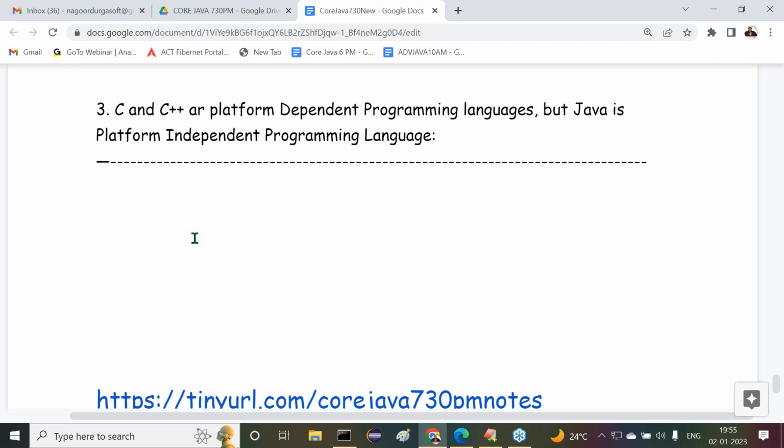Everybody understand this now. Before understanding whether C and C++ are platform dependent or platform independent, first of all, tell me when a programming language is a platform dependent programming language and when a programming language is platform independent, that we have to understand first. After that, we will think how C and C++ are platform dependent and how Java is platform independent. Those points we are going to understand in the future. But first of all, we have to understand when a programming language is platform dependent and when it is platform independent. I'm giving one simple definition.